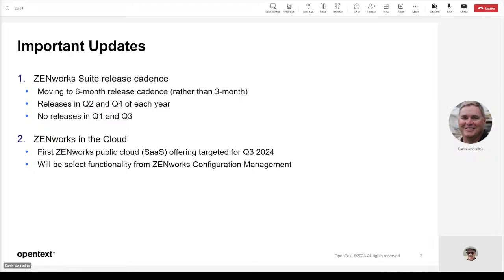And it will not be all ZENworks functionality. It will be select functionality from ZENworks configuration management, and then we'll build on that. And there's still a lot of questions we have to answer. So I'm just giving you a heads up that this is a new announcement on our roadmap. We will be providing more information, as well as some webinars about that in the first quarter of next year. So we're really excited that we've gotten to the point where we can do that.